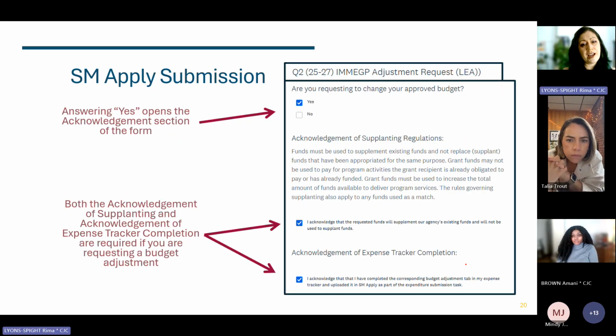So the second question asks if you are requesting to change your approved budget. Clicking yes to this question will open up a branching question that will ask you to acknowledge supplanting regulations and acknowledge that you've completed the budget adjustment tab in your expense tracker. Again, in order to have your request considered, both acknowledgements must be checked.